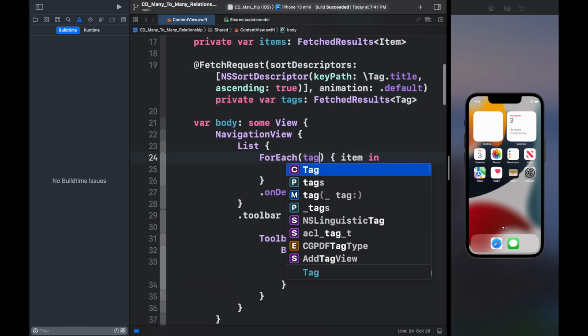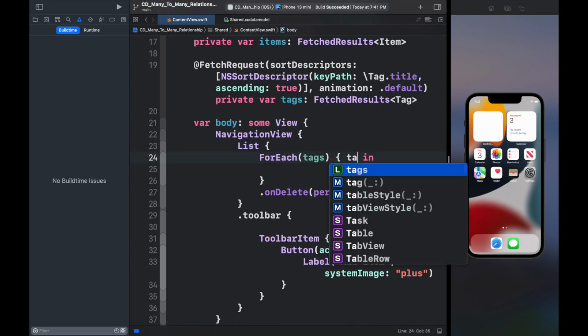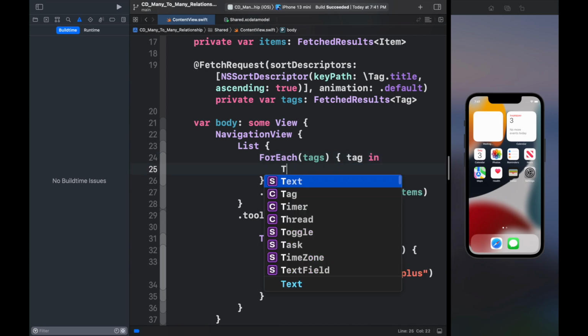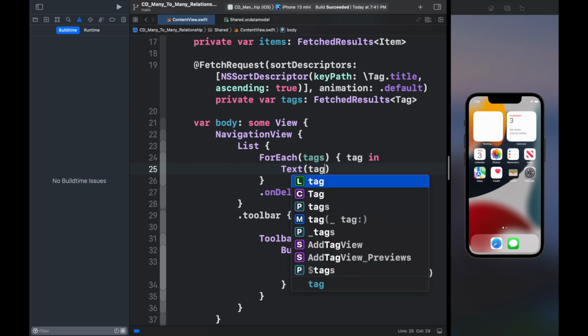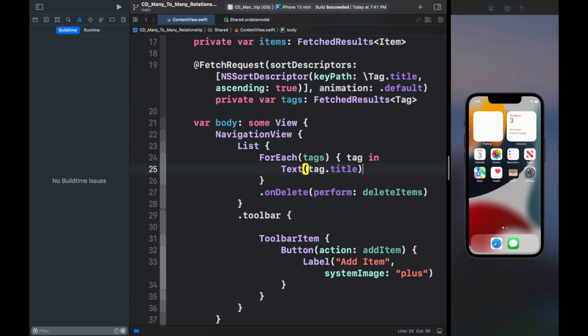Inside the body, add tags fetched result inside ForEach. Add tag in inside closure. Then we show a simple text which will have a tag title, and if it is empty, there will be an empty string.